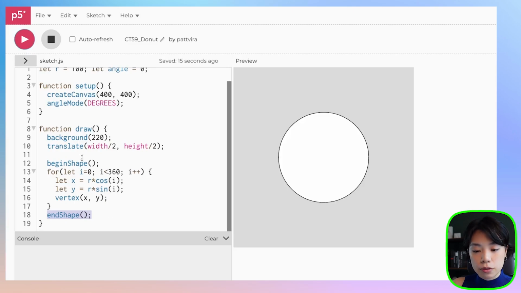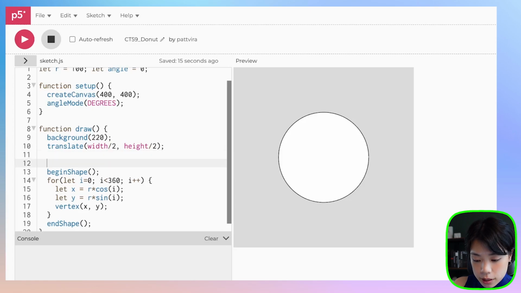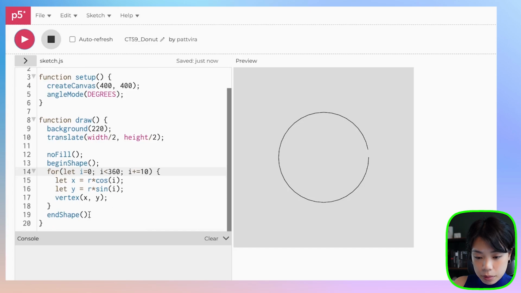And with these sets of functions, we can actually do a few things. So first, how about we do noFill? And how about I set the increment to 10? And as you can see here, the first point and the last point do not connect. And we can connect them easily by putting an argument inside the endShape function here, CLOSE, and this way it closes the shape.